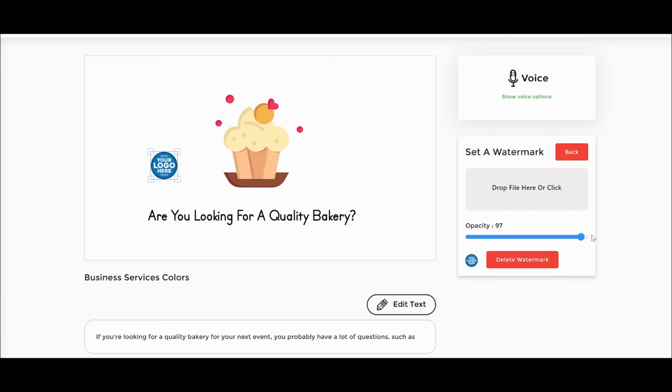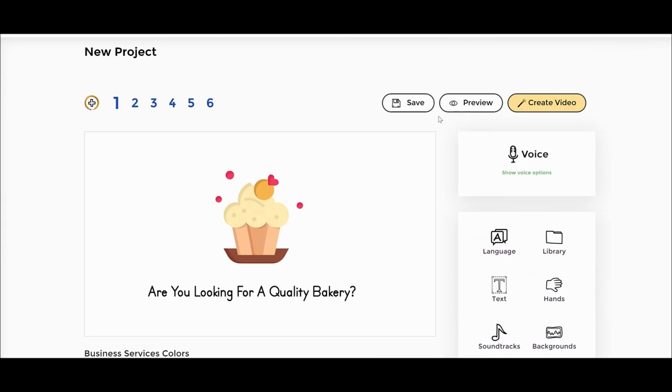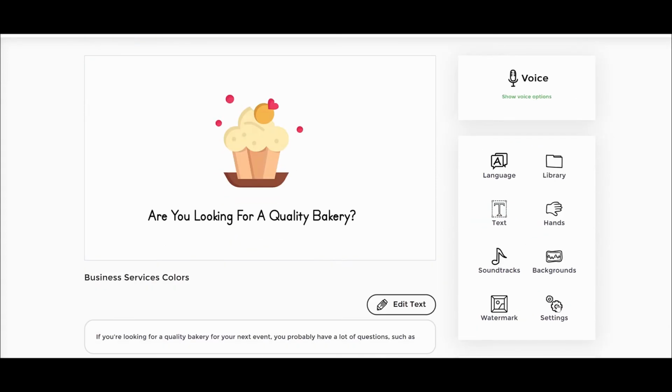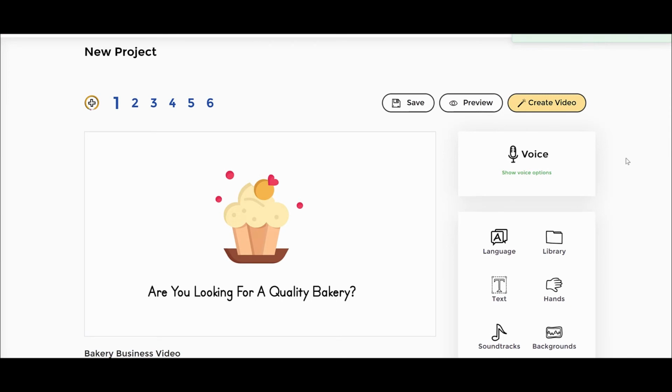This is also useful if you want the logo to appear throughout the full video. It's very useful in that sense. Let me just delete the watermark here. Again, if you want to change the basic project name, you can go back to settings and change that as well. So in this case, business services, I could change it to a bakery business video, right? And I can click update, and it automatically saves the settings.